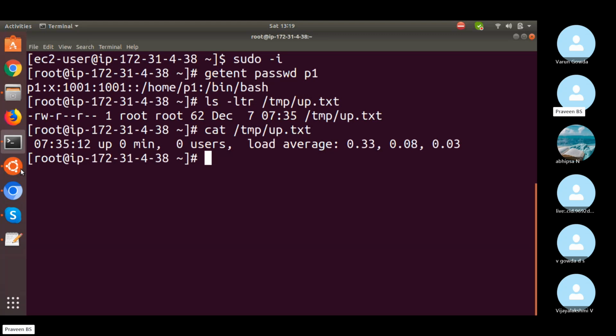Another important thing is the security group: we must allow HTTP. If you have not allowed HTTP, it is not going to work. In the security group, select the allow HTTP option. If you did not select that option, it will not work.